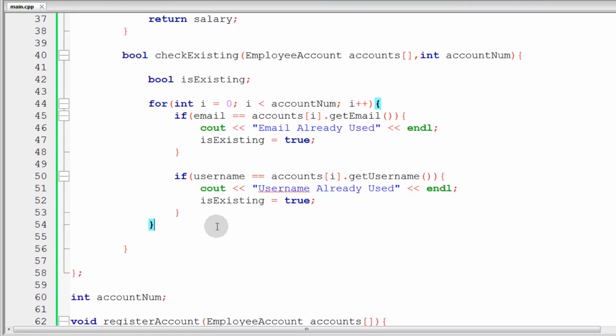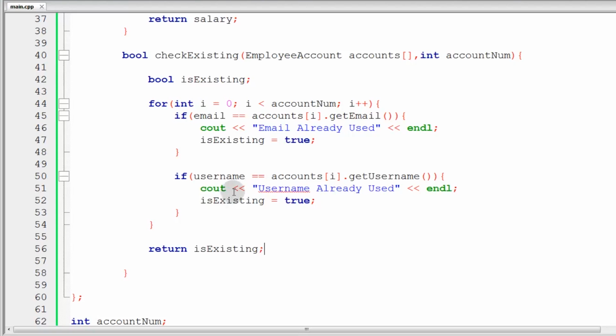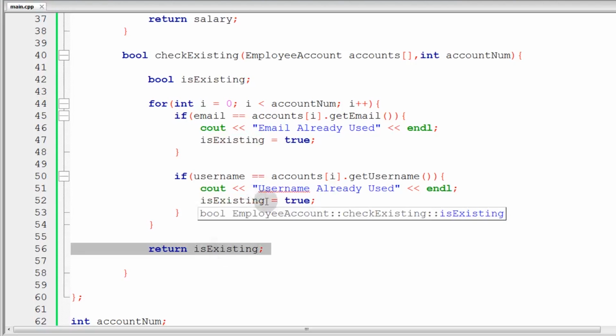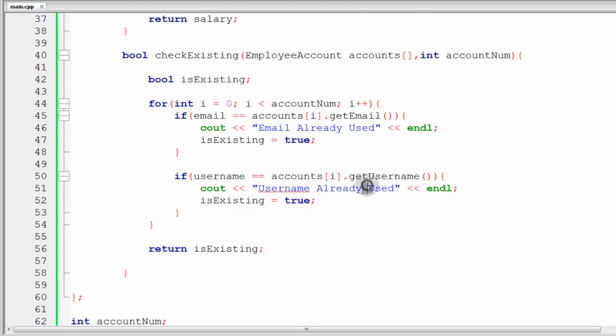Ngayon, pagkatapos natin i-check lahat, i-return lang natin yung is existing. So, kung nag-exist siya dun sa ating array of accounts, then i-return niya is true. Kung hindi naman siya nag-exist, so hindi niya madadaanan tong if statements na to, then magiging false yung i-return ng is existing na nagko-confirm na hindi na-duplicate yung ating email and username.